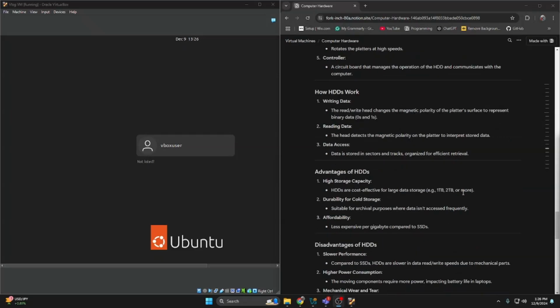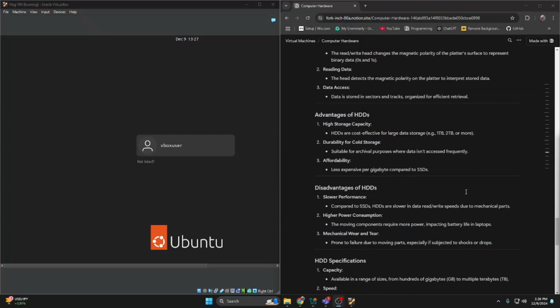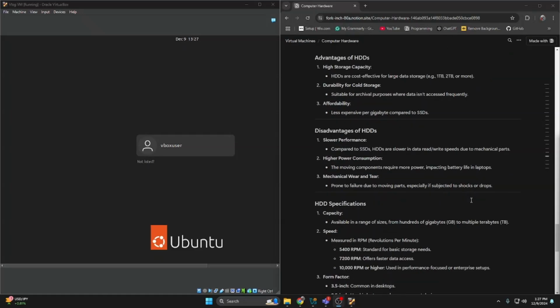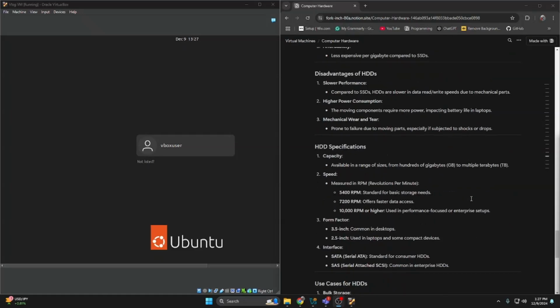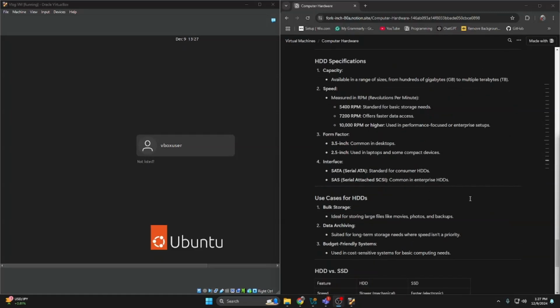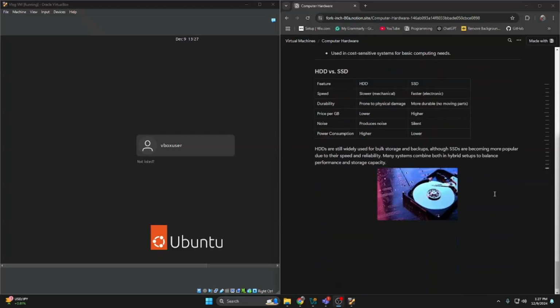Some advantages of HDDs are high storage capacity, durability for cold storage, and affordability. Some disadvantages are slower performance, higher power consumption, and mechanical wear and tear. Some specifications of HDDs include capacity, speed, form factor, and interface. Use cases for HDDs: bulk storage, data archiving, and budget-friendly systems are all places you would use HDDs. And this is what one could look like.